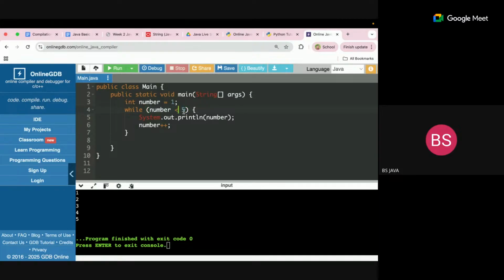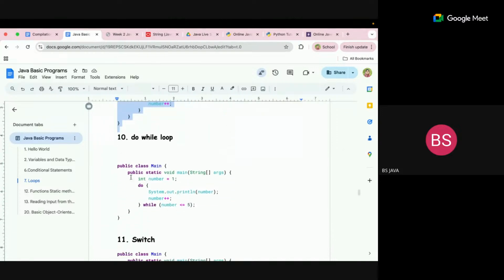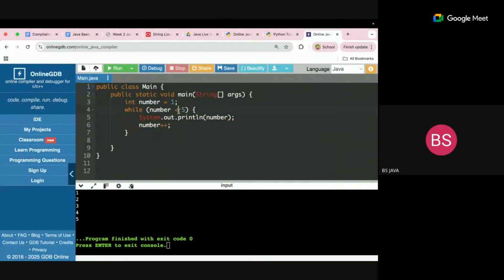So if number is less than 5, now 5 won't be taken. Basically, we can give any condition here, not just numbers. Okay. So that is the while loop, and we'll see the do while loop. Okay, one more thing. If the condition becomes false in the beginning itself, then we won't get anything, right?